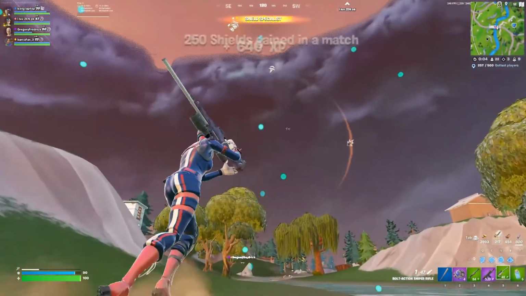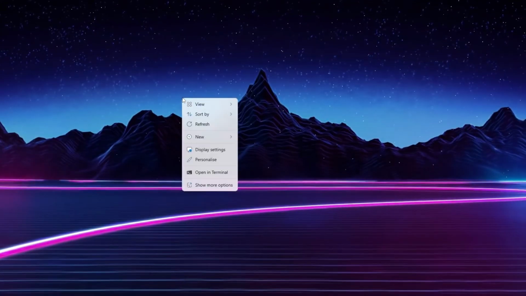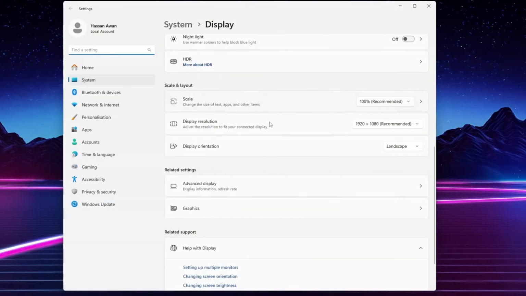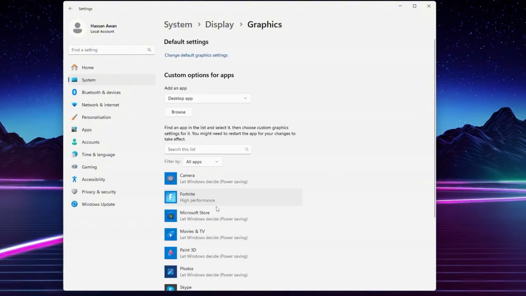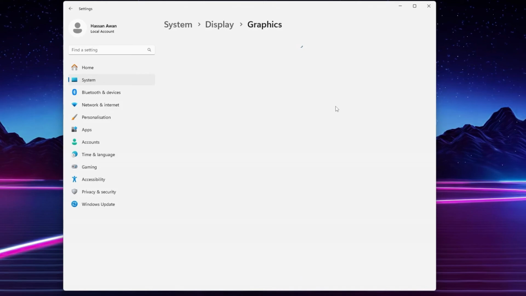So, for the next step, I'm going to show you some other Windows optimizations for Fortnite. Go to the Settings of the app, scroll down, and there you will find the graphics options. Go for the graphics preference option and change the graphics settings. Make sure to turn on all the settings there, because this will boost your performance. After you turn on all these options, go back.